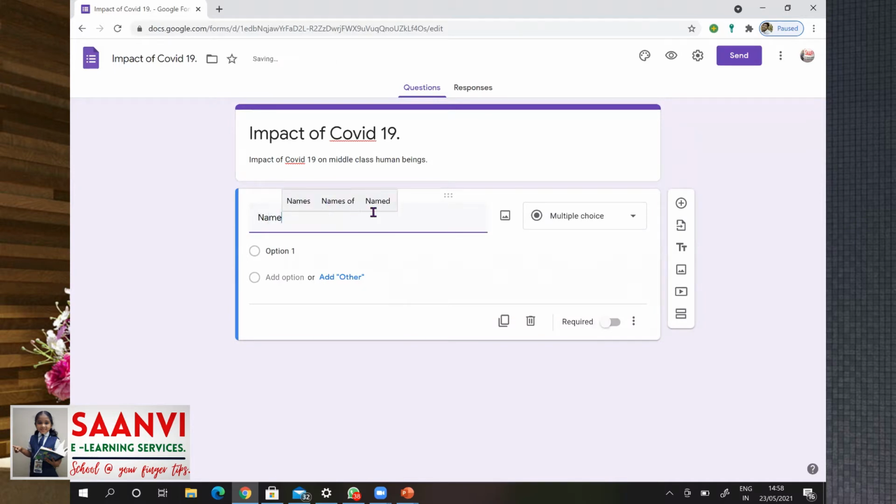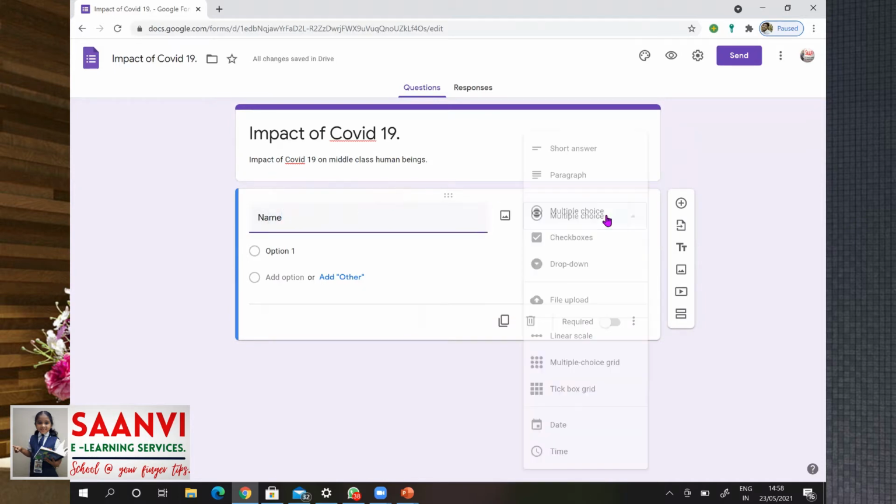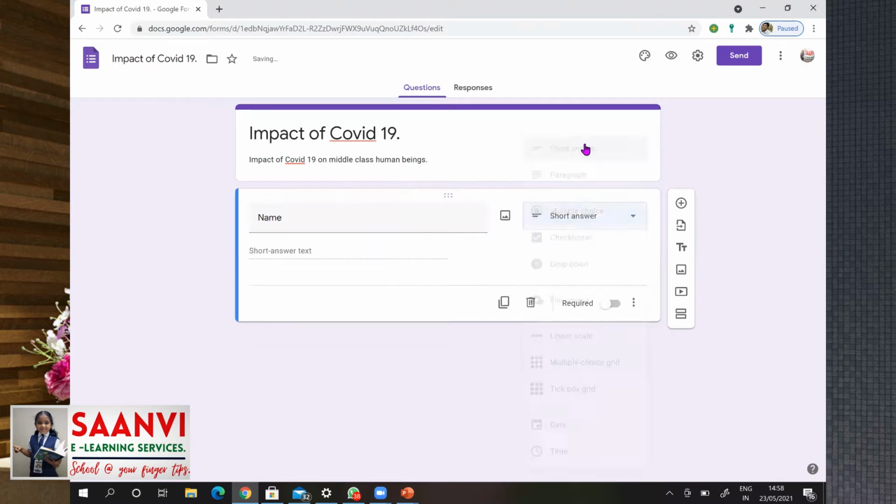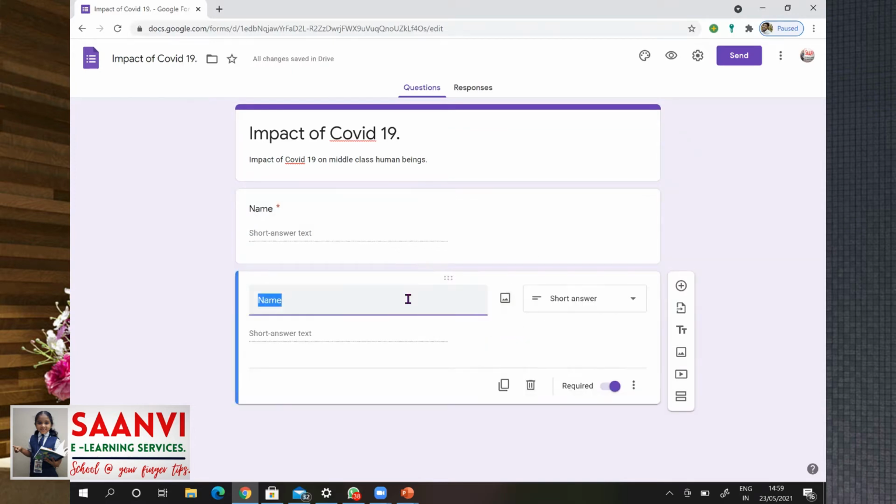Name. And here you need to choose it as short answer, as they are supposed to write their name. Click on required to ensure that the user does not leave the option. To get another field, you can either click on this plus or click on duplicate. Let me click on duplicate. Let me also collect phone number.